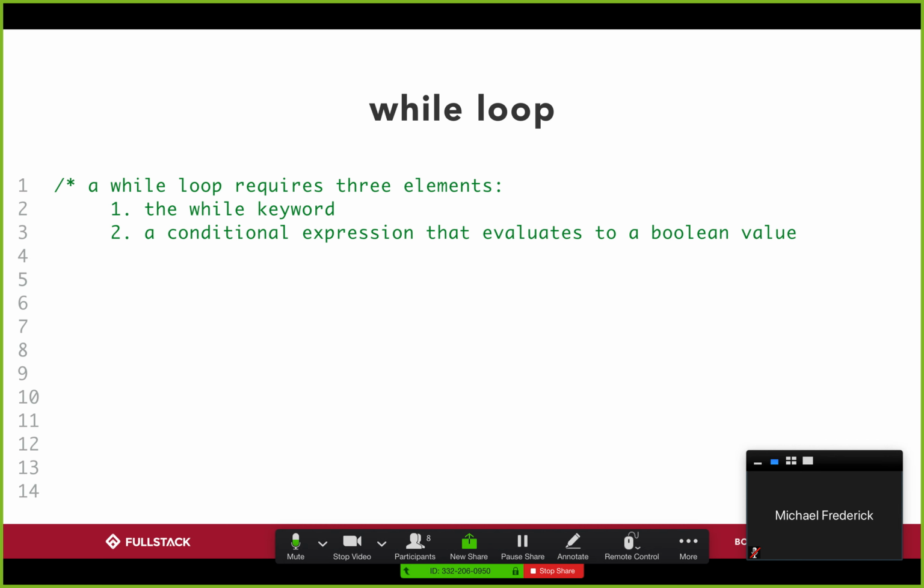Okay, so we need the while keyword. Second, we need a conditional expression that evaluates to a Boolean. That's a lot of words, but all it means is we need a condition that will return one of two possible outcomes: it'll either be true or it'll be false. We'll see some examples of that in a little bit. Third, we need a block of code that we want to execute when the loop is running. This is the bare bones skeleton of what a while loop looks like.